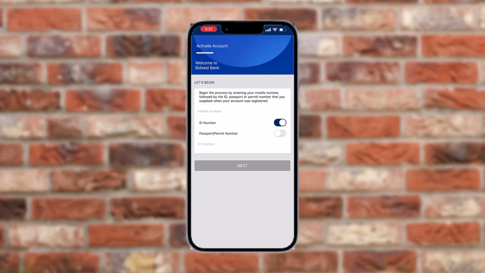Step 5. Access your account. Once verification is completed, you will be logged into your Bidvest Bank dashboard, where you can view account balance, make payments and transfers, and manage your accounts.